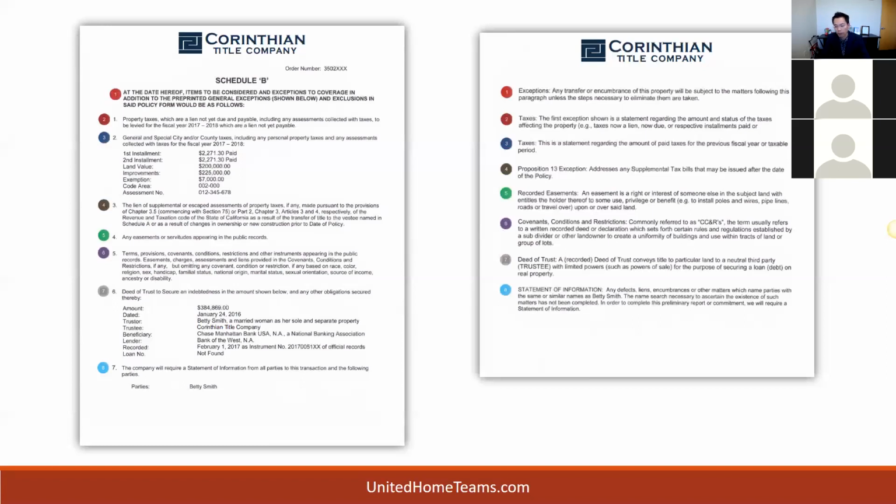The seller's paying for it, but it really is on behalf of the buyer. I see. So there's really no difference. The set of eyes of a lender isn't going to change the quality or coverage for the buyer. That's great.